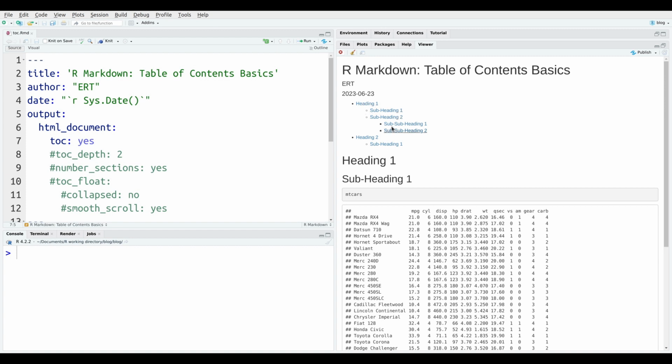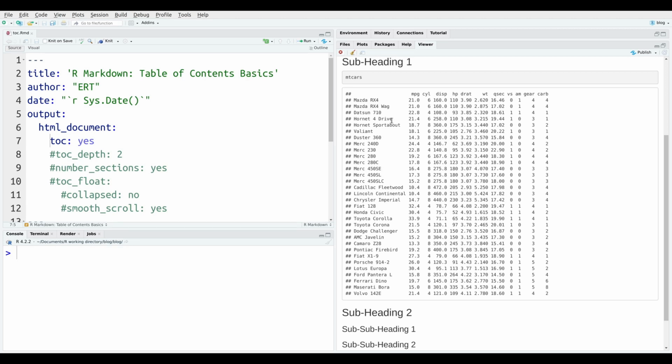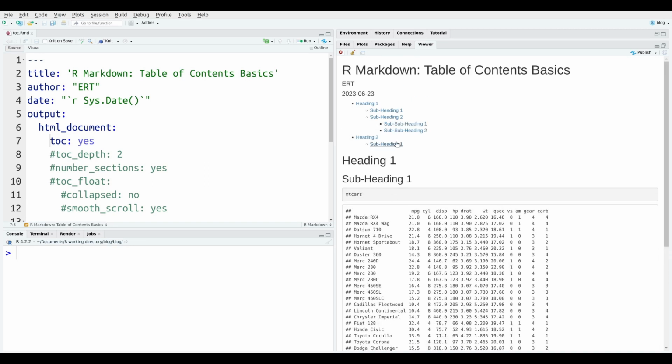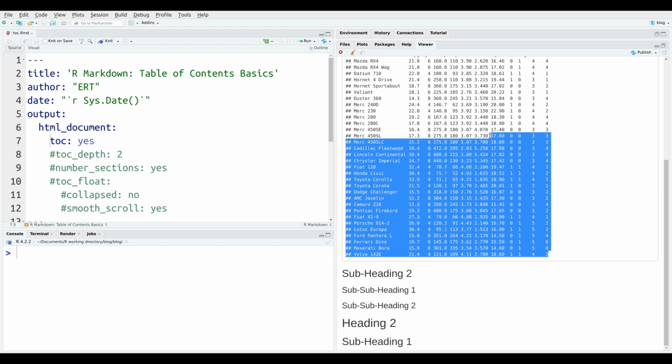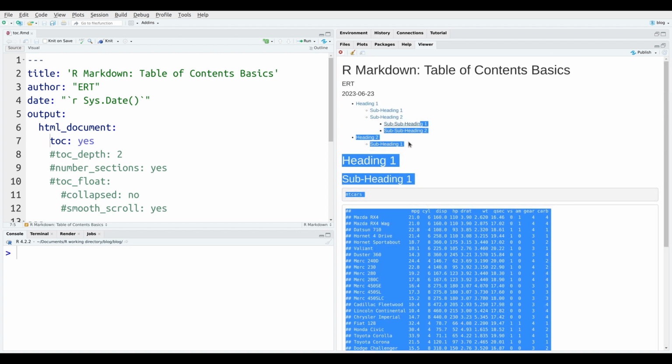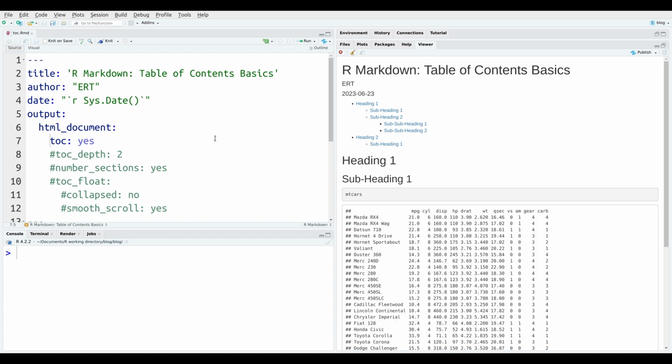If I click on any of these, it'll take me straight to that heading. So if I click here, it takes me to subheading 1, which is my mtcars data set. I go back up and click on heading 2. It'll scroll me down to heading 2. And so maybe now you can see why I put this data in here. It helped to spread out my headings, so they're not all in one place. So when I click, the screen actually moves. So you can see how that works.